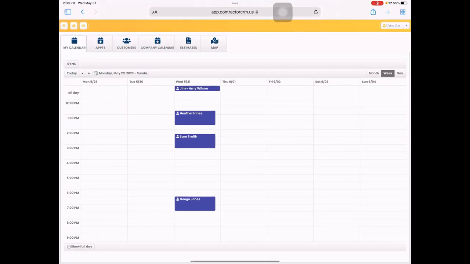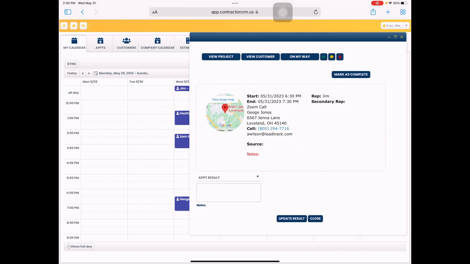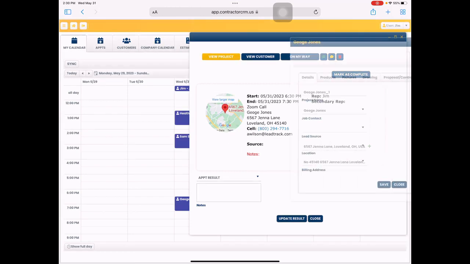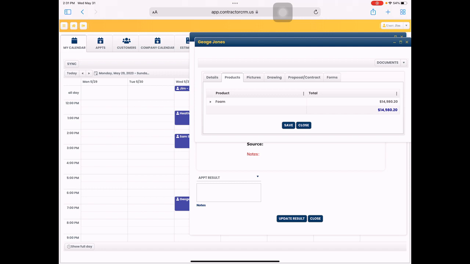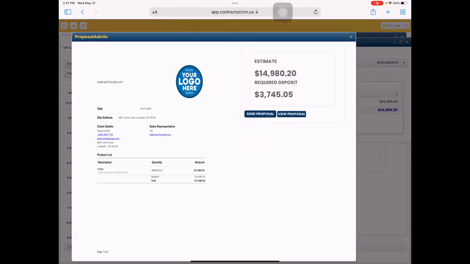I go back into the system and go into George Jones, and you'll see it now says view project. So when I view the project, I will now see that item that I added with the pricing in there, and I will see the proposal as I have it set up. I just have a dummy proposal in ArcSite. You would see your proposal template there, and you have the ability to send or view the proposal from right here.